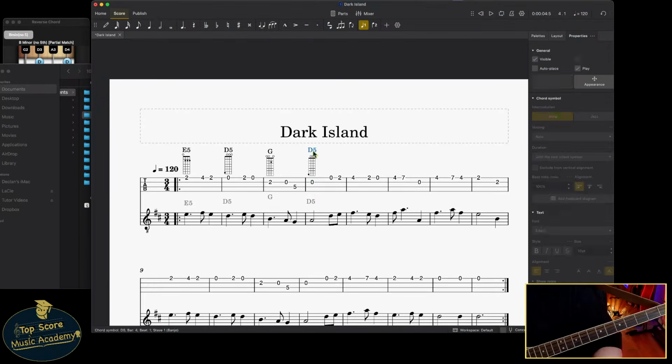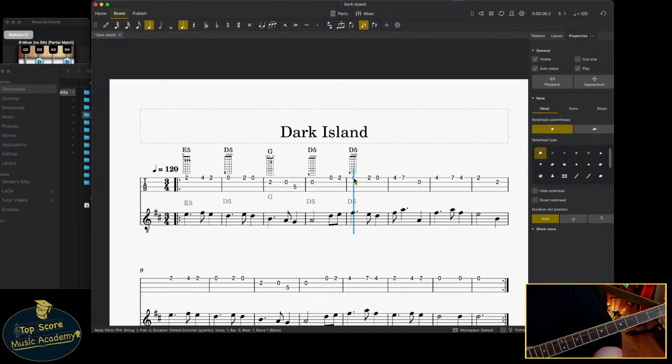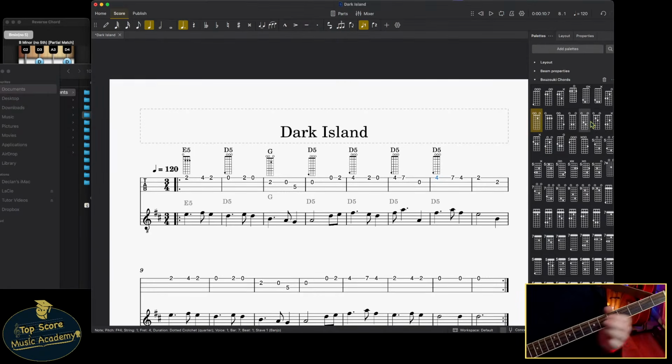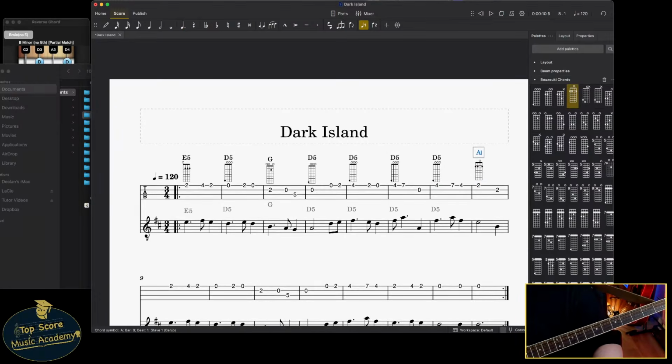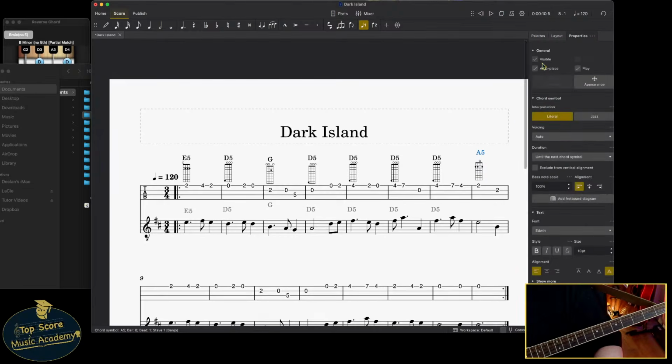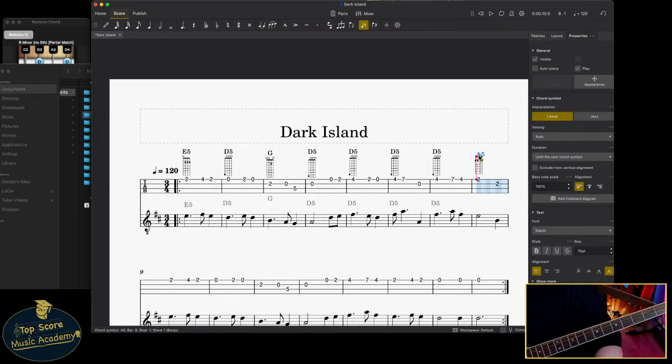Same chord the whole way through here. Da da da ba bum. A power chord. Where is he? He's in here somewhere. There we go. And again, it's already starting to push up, as you can see. So go into properties. Oh, select it first. Then go into properties and get rid of auto place. There we go. And then you can move it wherever you want.